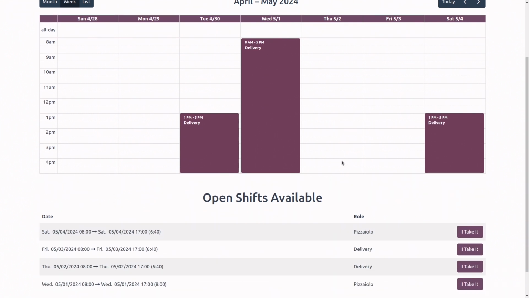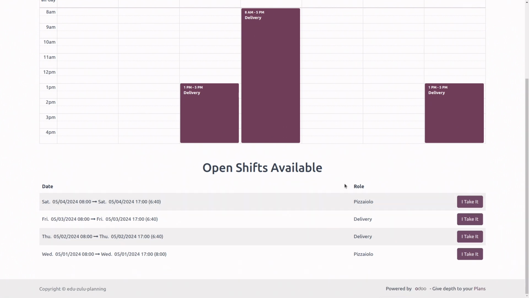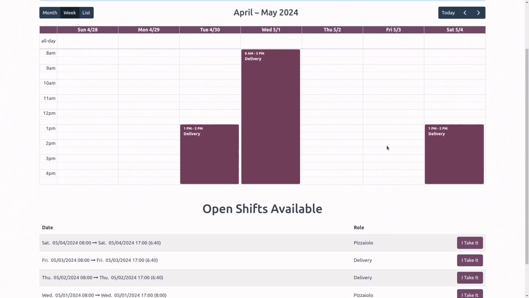If we scroll down to the list of the open shifts that are available, we actually see that the Thursday shift is now available for someone else to take it. They can go ahead and click on that, and then the shift will be reassigned.